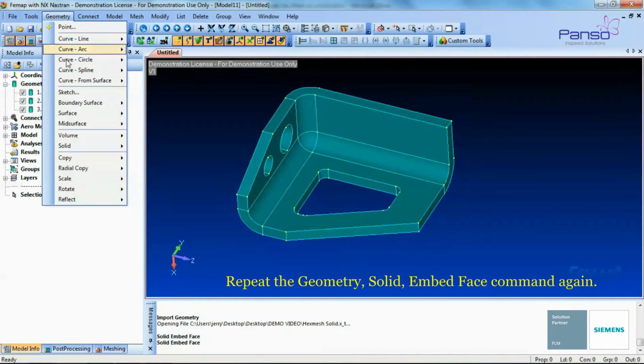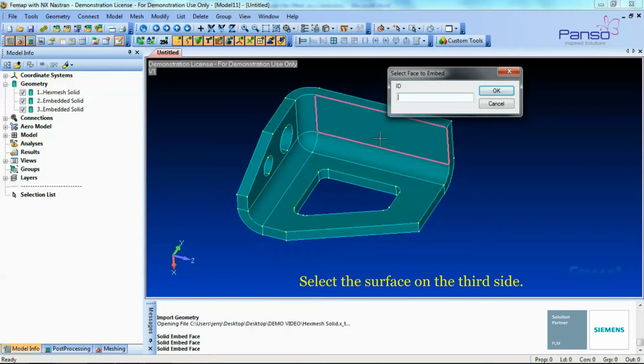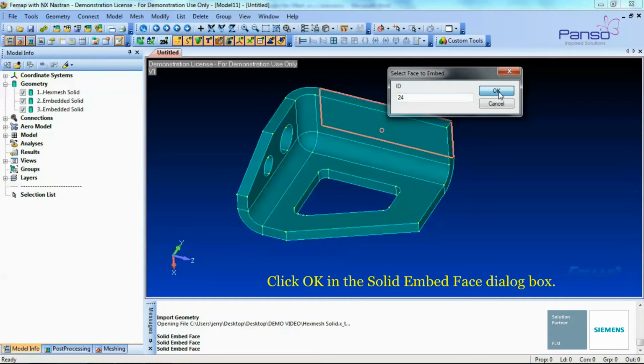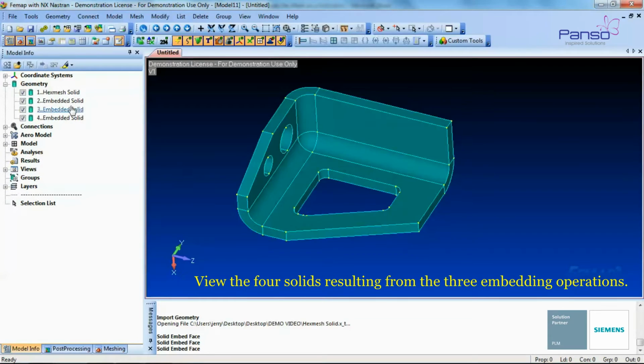Repeat the Geometry, Solid, Embed Face command again. Select the surface on the third side. Click OK in the Solid Embed Face dialog box. View the four solids resulting from the three embedding operations.